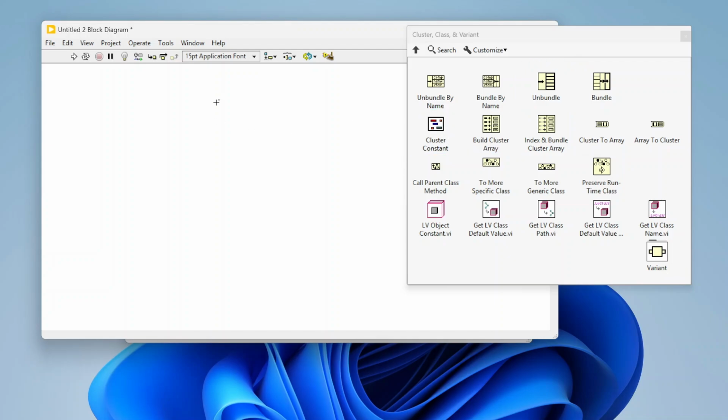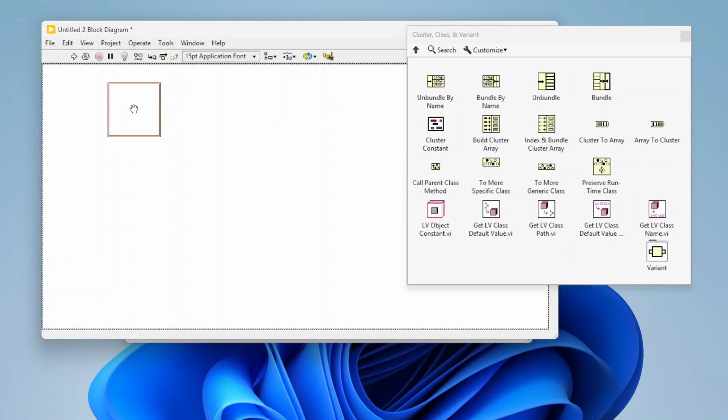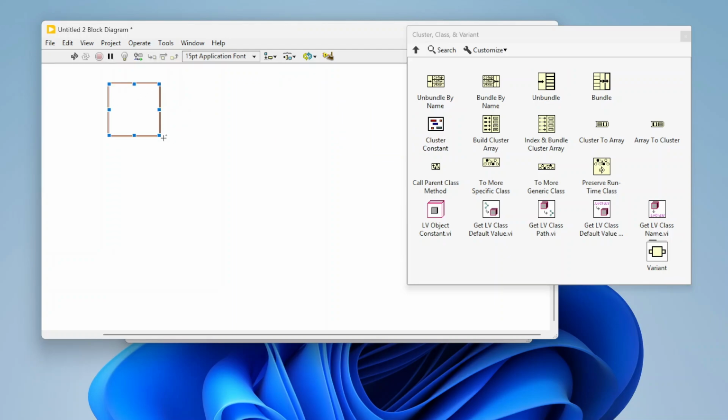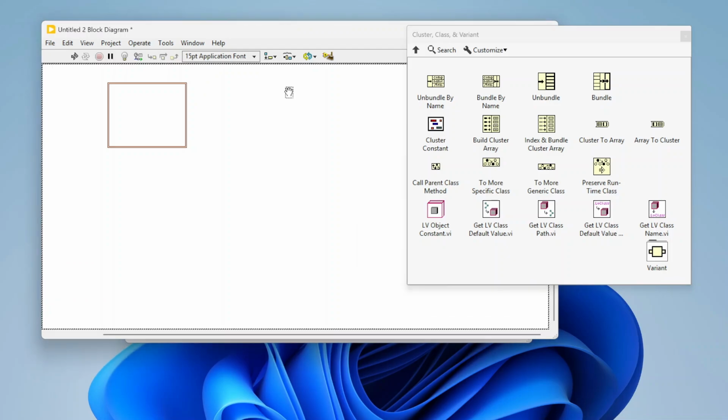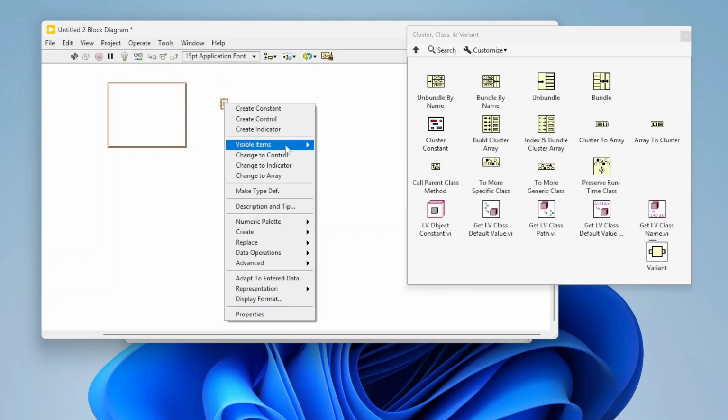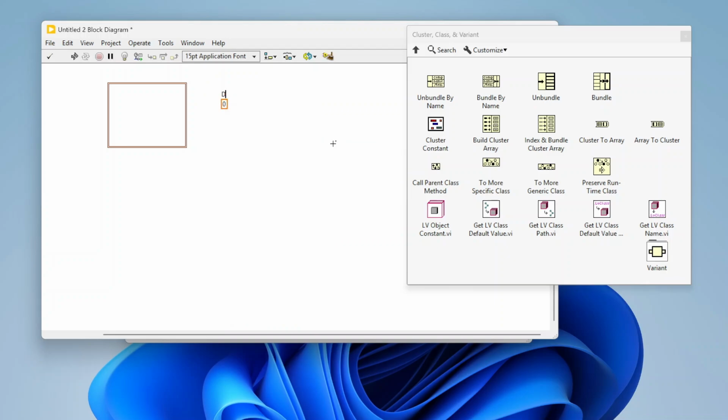So basically a cluster is a way to collect a whole bunch of different elements together, and they can be of varying data types. So for example, I'm going to just drop this cluster constant, and it's basically just a box. So I can then go and add whatever I want into this box. So let's say I add a DBL numeric, and I'm going to add a label to it. Let's call this data. So I'm going to drop that in there.